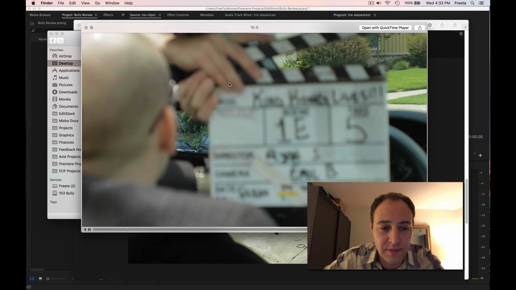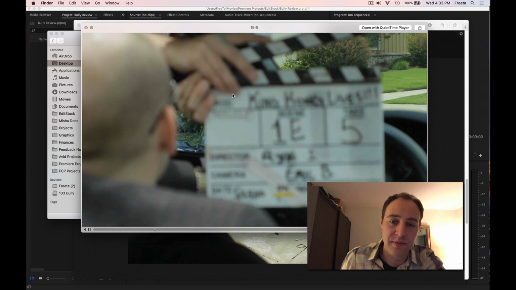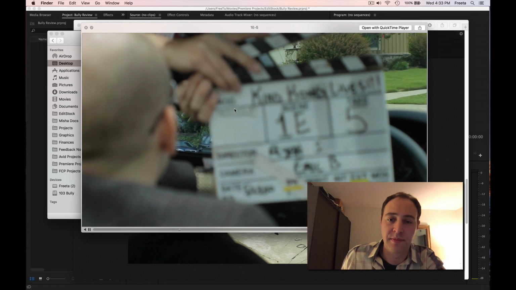We speeding? Roll camera. Speed. 1 echo, take 5, Mark.